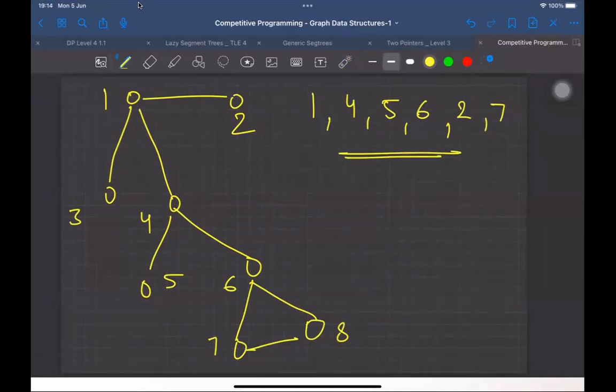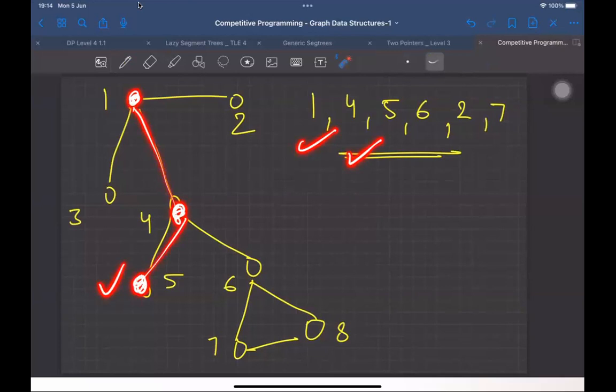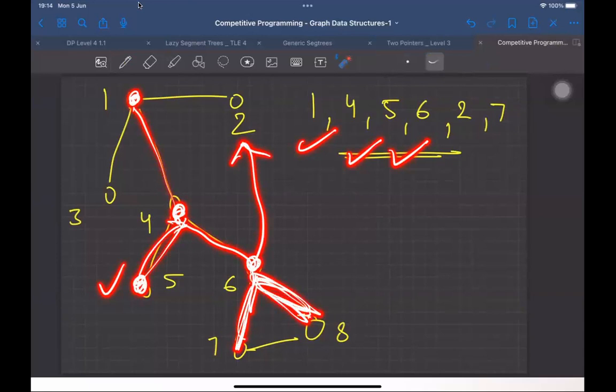No. Why? Because you start from 1. Okay, this 1 is correct. You go to 4. Okay, this 4 is correct. You go to 5. Okay, this 5 is correct. But now, since there are no more nodes that you can visit after 5, you revert back to 4. We will not call this visiting exactly. But then you come to 6. So this is correct. Then they're saying, okay, you go to 2. But no, we have some more nodes which need to be visited below 6. So this is not a correct DFS traversal.